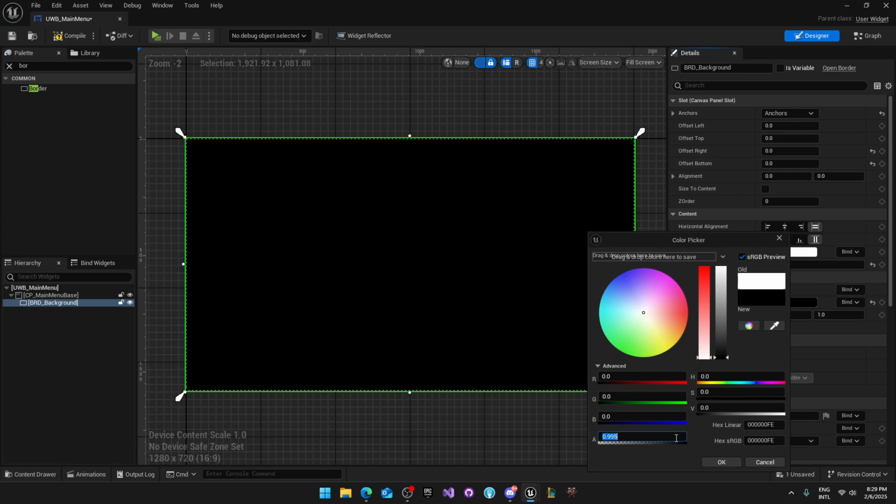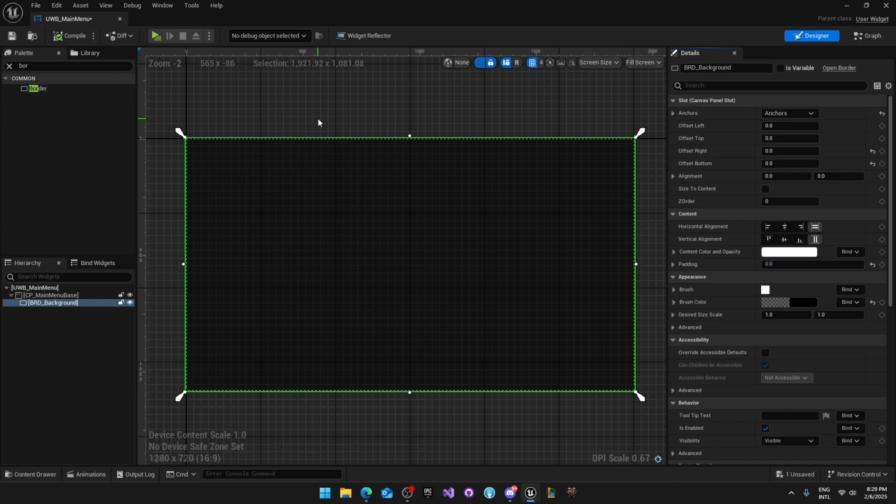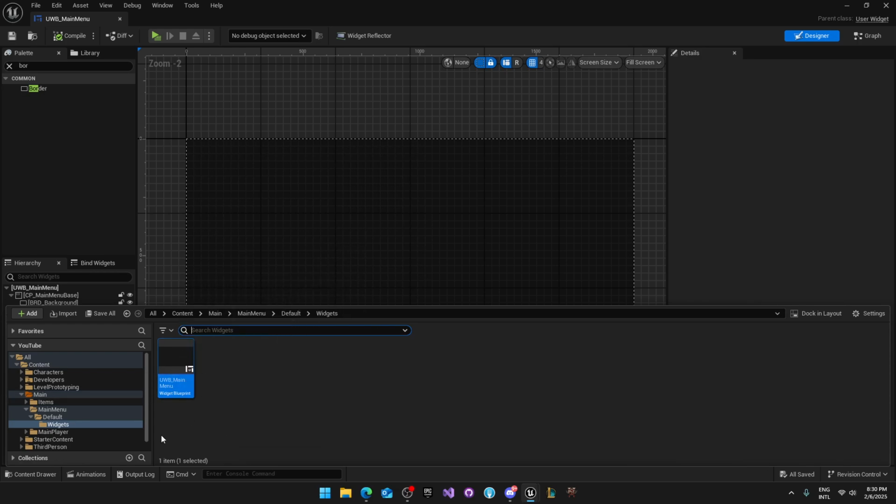Maybe something like, I don't know, like 0.5 maybe on the opacity. If you want, you have to try it, play with this. I'm just gonna try that, but you can do whatever you want. So yeah, we have our widget here. We have our main menu.